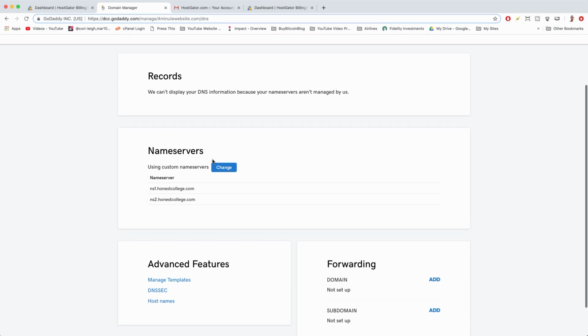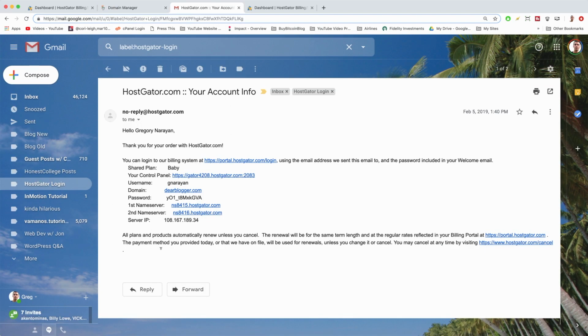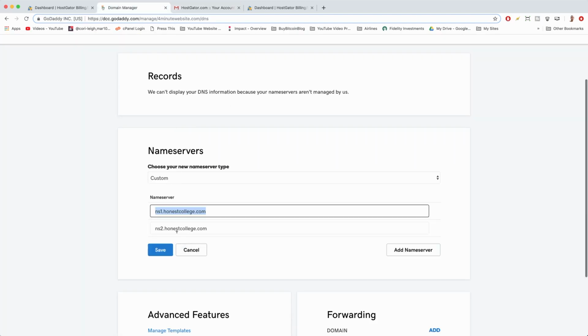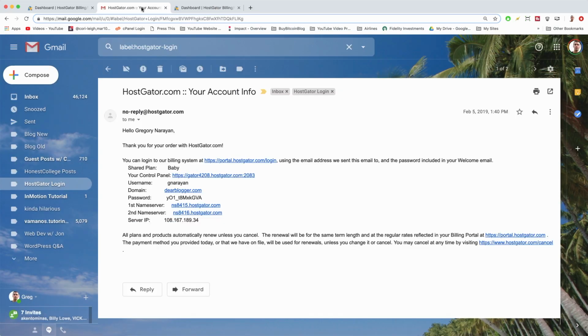Then under name servers, you'll click change, just like you did back at HostGator. You'll write in the first name server in the top box from your HostGator email and the second name server in the bottom box. Make sure to get those periods and all the numbers in there correctly, and then hit save. And then your name servers will update and you will be connected to your hosting.